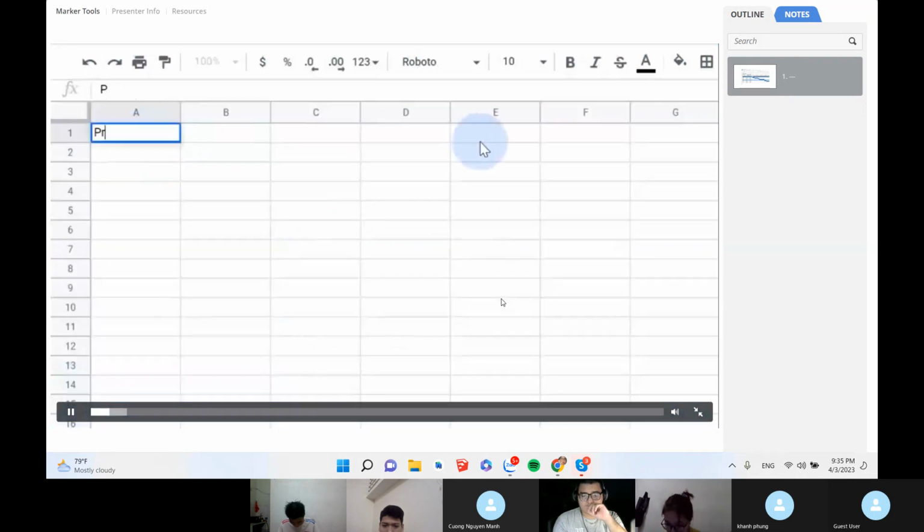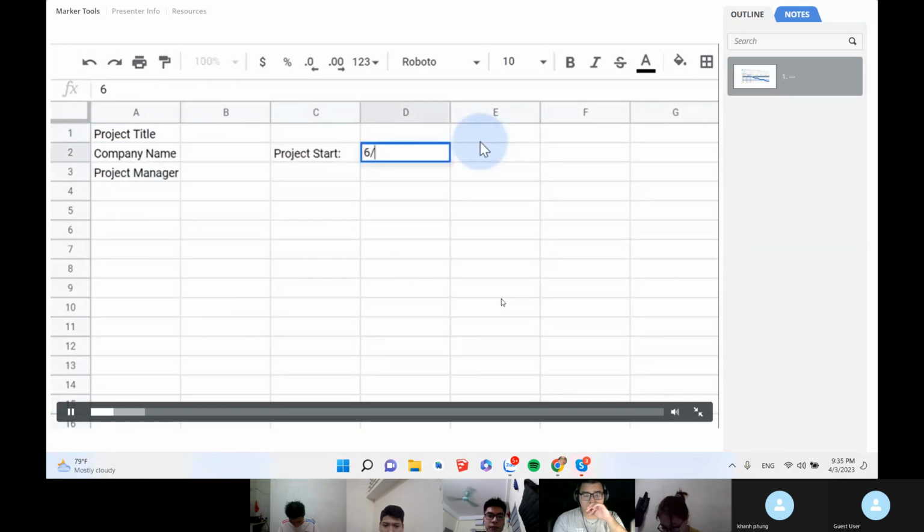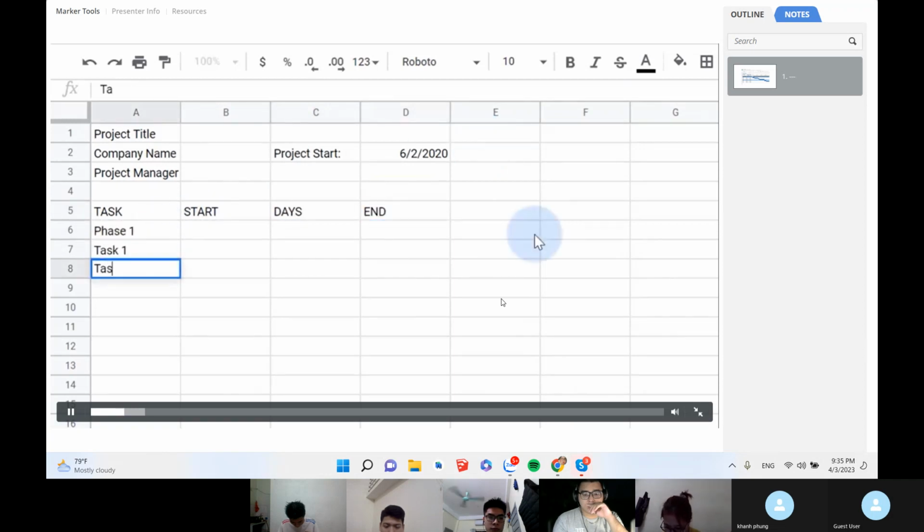First off, I'll add the basic information we'll want, including a spot to enter the project start date. The critical information for a Gantt chart is a list of tasks, each with a start date, the duration in days, and the end date. We typically group tasks within phases or categories, so I'll add 4 tasks under phase 1. Next, I'll add a start date and the number of days it will take to complete.